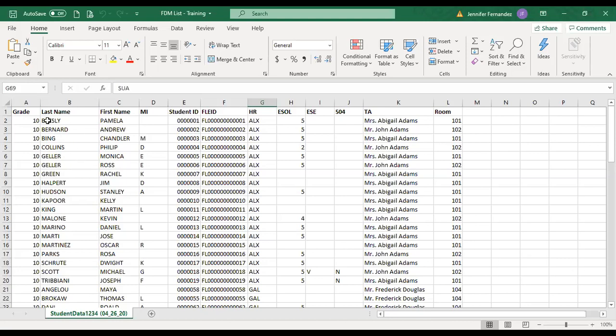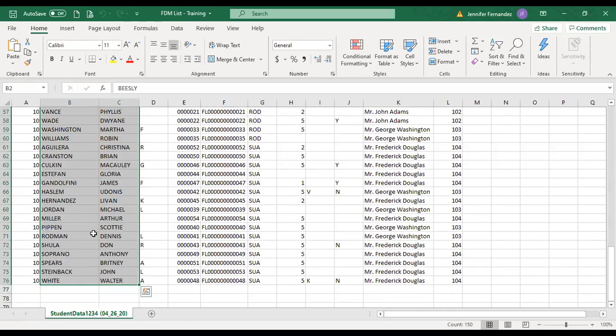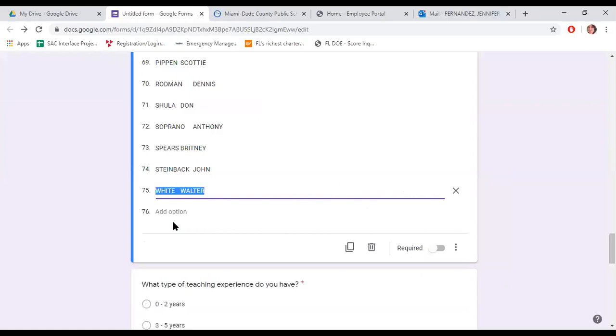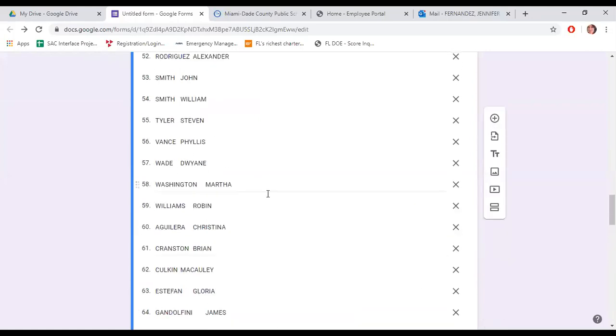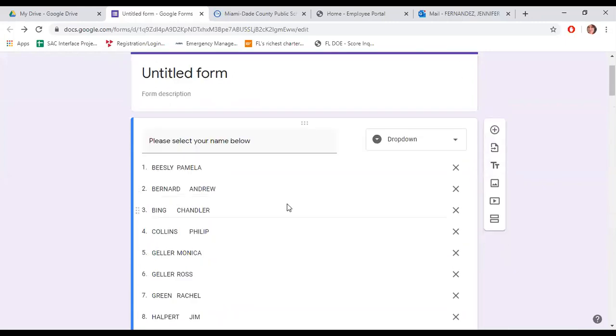Okay, what you would do is then you would grab all of your teachers. These are the teachers I have, and you would just copy. And then let me go back to my Google form. And right here under option 1, you just paste all of the names. And now 75 teachers appear here as a drop down menu for them to select. Obviously you have to scroll quite a bit.